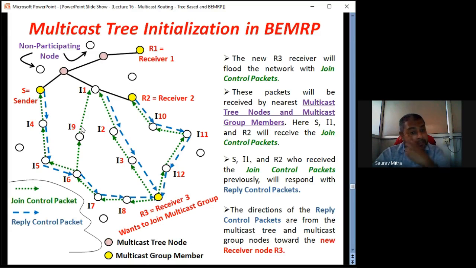Just check. Okay, so there is a very smart kind of control action. Whenever the sender received the join control packet, it sent the reply control packet. How many hops? 1, 2, 3, 4, 5 and 6. When R2 received the join control packet, how many hops did it send the reply control packet? 1, 2, 3, 4. So they had all sent reply control packets, but I1, which received join control packets from R3 through two different nodes, I2 and I9, understands that I9, I6, I7, I8, R3 is a longer path compared to I1, I2, I3 and R3. Hence, I1 will send the reply control packet through I2, I3 and R3. These are the features which you have to explain very clearly in the exam in detail.